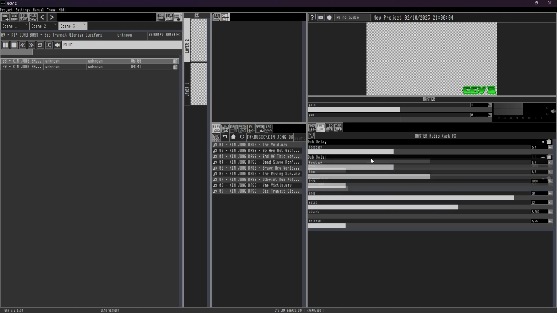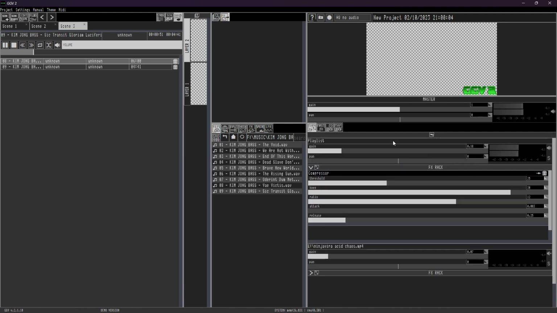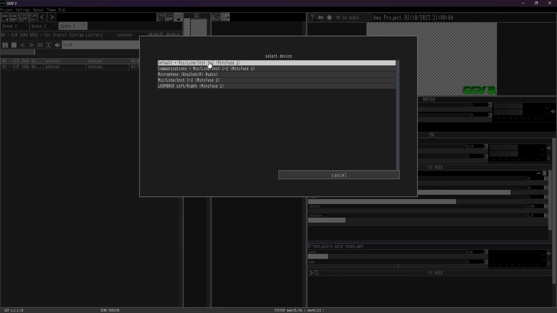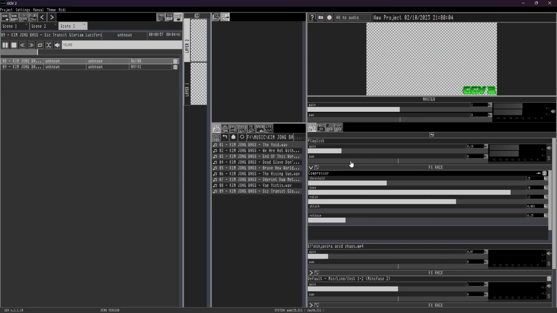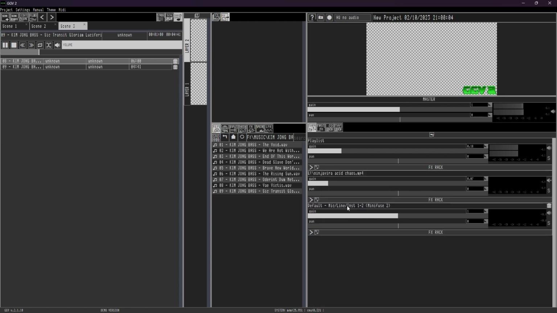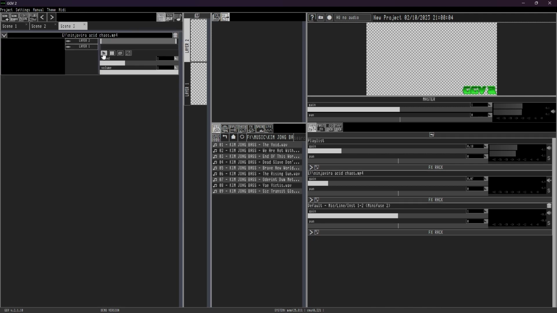To include an external audio source, click on the Audio Input button to open the panel. Select the audio input device from the list to include it in the audio mixer. Remember, videos have audio too. You can control the audio of each source in the mixer panel.